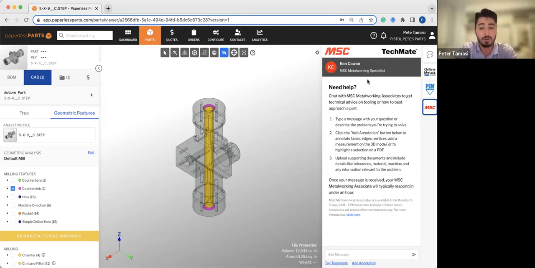In addition to that, we also find this to be very valuable for shops to help build a bridge when it comes to a skills gap, right? We all know how hard it is to find skilled labor today.